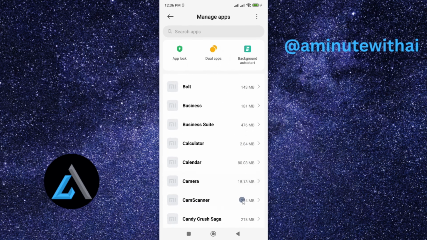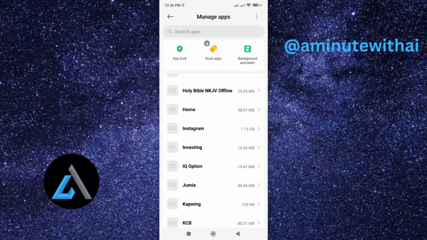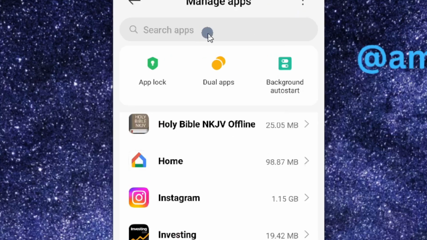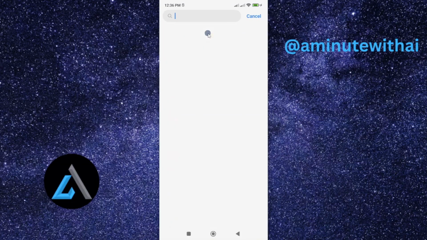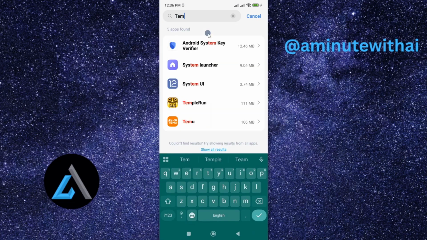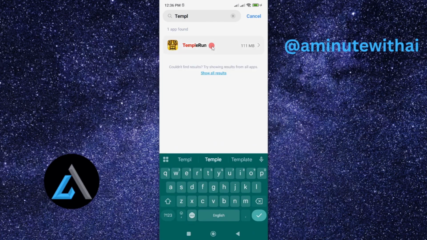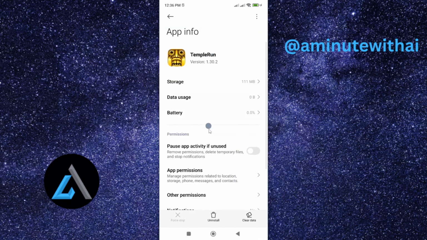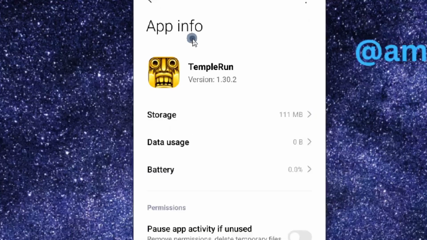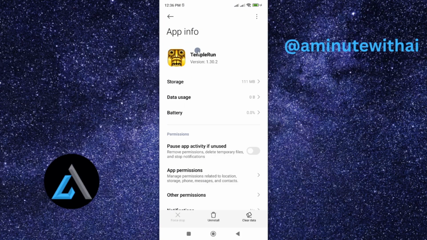From here, proceed and look for your app. Alternatively, you can just go ahead and search for your app under search app here. So if I go ahead and search for my app, you can see Temple Run is here. I'll go ahead and tap on it to open. So you can see we are on the app info page. That is the longest method. However, if you want to get here using a shortcut, then let me show you.